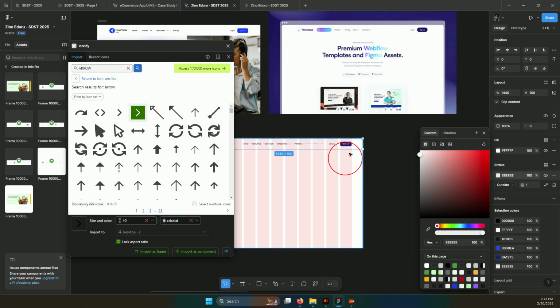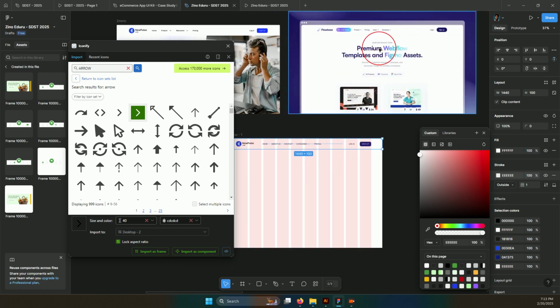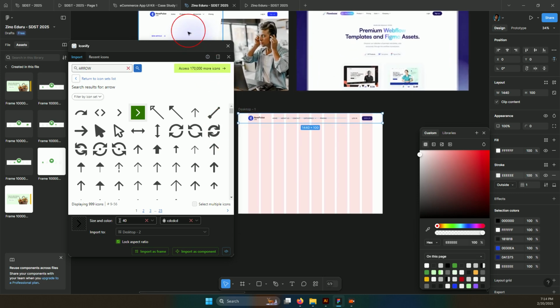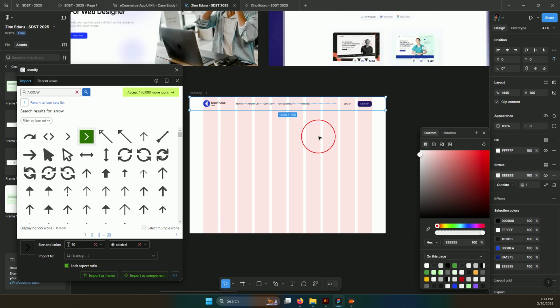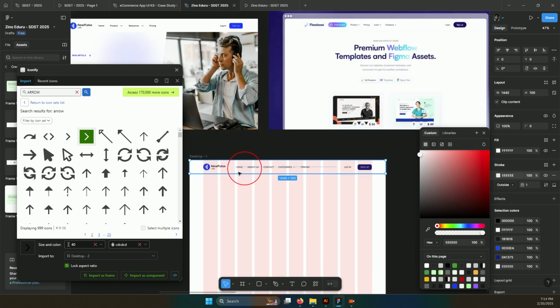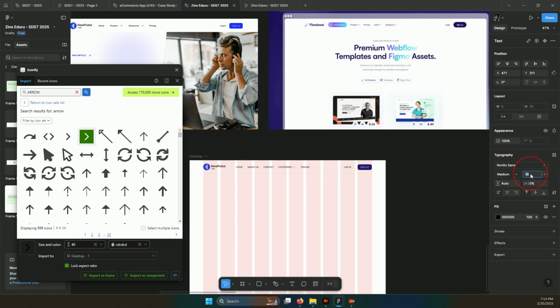So now we're going to go into the text. We want to replace the premium Webflow template and Figma assets text that's right here, but we're going to make it in a very simple way. We're going to make it into a form for the SDSD program, and we're going to do the text. So increase the text size to, let's just say, 58.